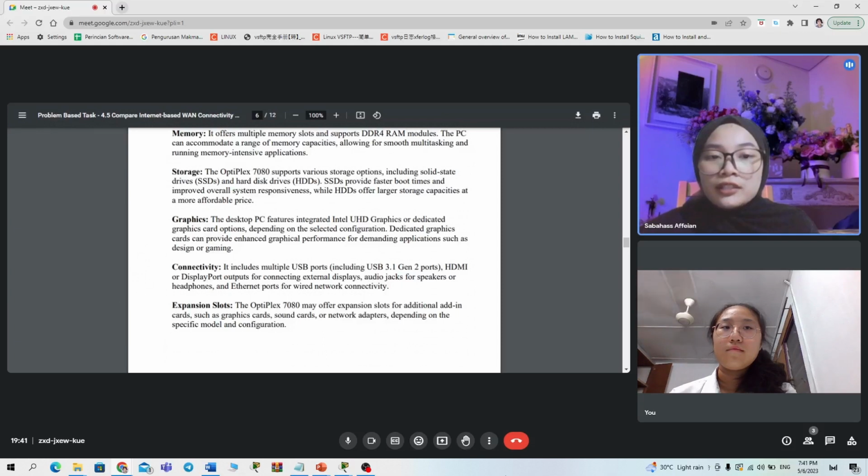For graphics, the desktop PC features integrated Intel UHD graphics or dedicated graphics card options, depending on the selected configuration. Dedicated graphics cards can provide enhanced graphics performance for demanding applications, such as design or gaming.